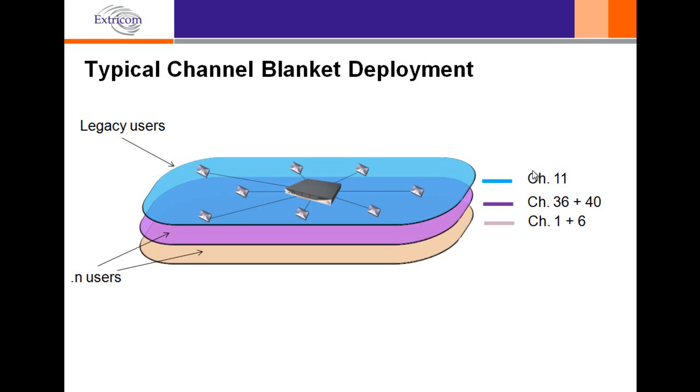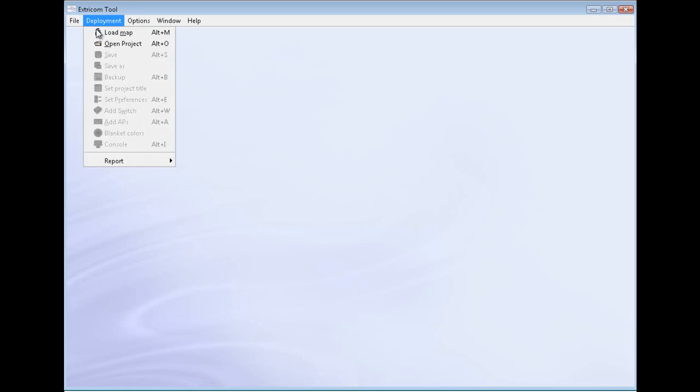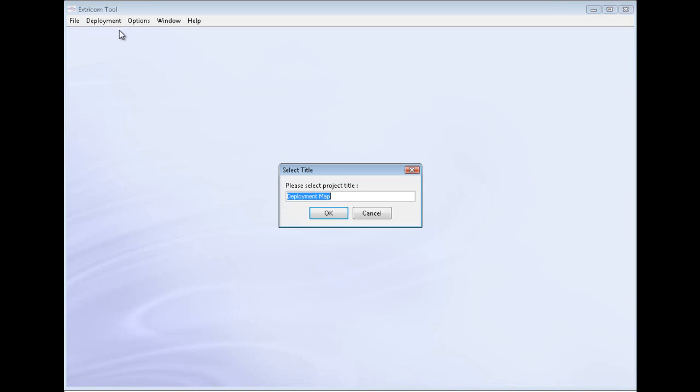The first step is to use the Extricom deployment tool to figure out the optimal AP placement. The first thing I need to do is bring up a map of the floor of the building that we want to plan out in the deployment tool. So we'll call the map Fourth Floor Wireless LAN Deployment.